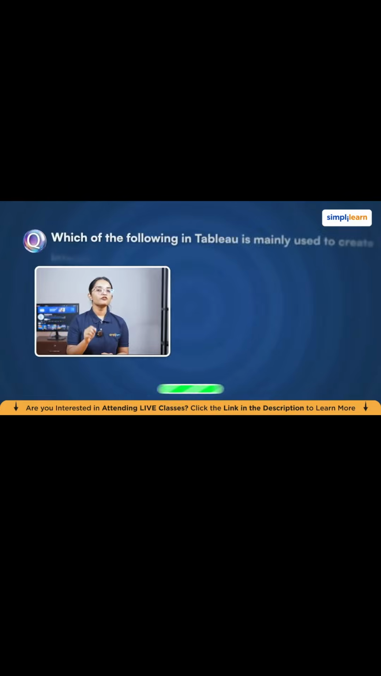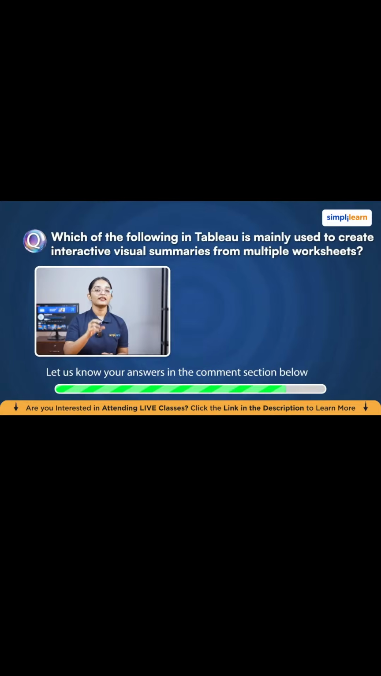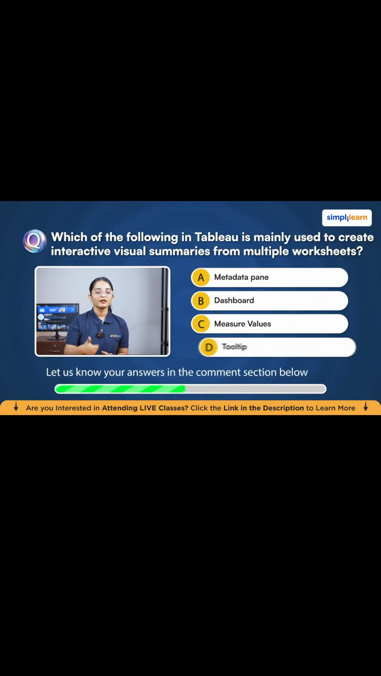Now, before we move on, here's a quick quiz question for you. Which of the following in Tableau is mainly used to create interactive visual summaries from multiple worksheets? Metadata pane, dashboard, measure values, or tooltip? Let me know your answers in the comment section below.